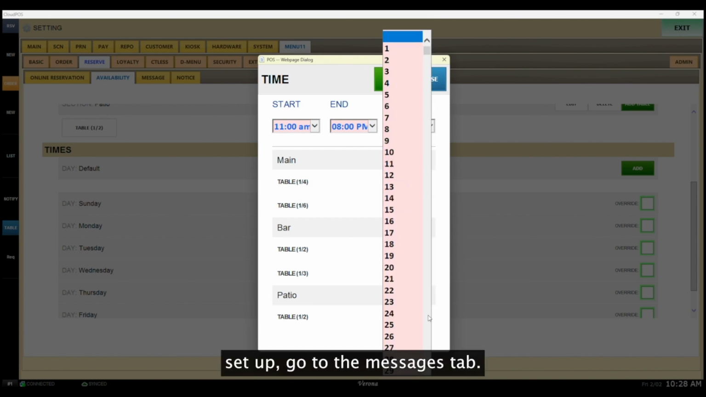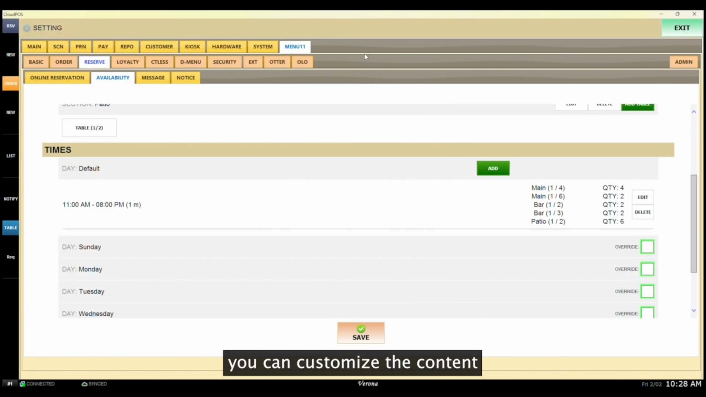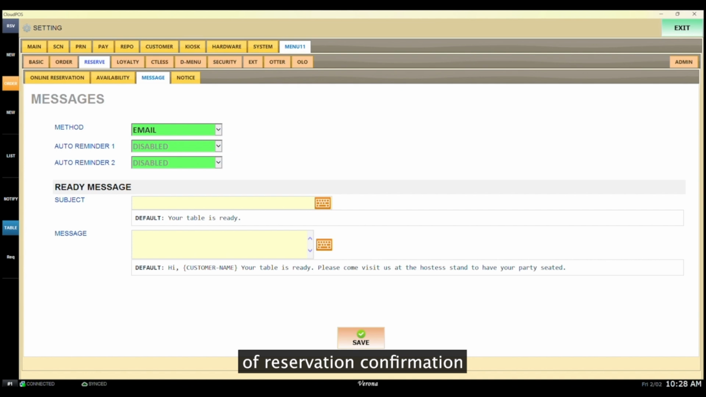After all this is set up, go to the Messages tab. In the Message tab, you can customize the content of reservation confirmation and table-ready notifications sent to the customers. By default, notifications are sent via email. But if SMS service is enabled, customers will receive text messages instead.